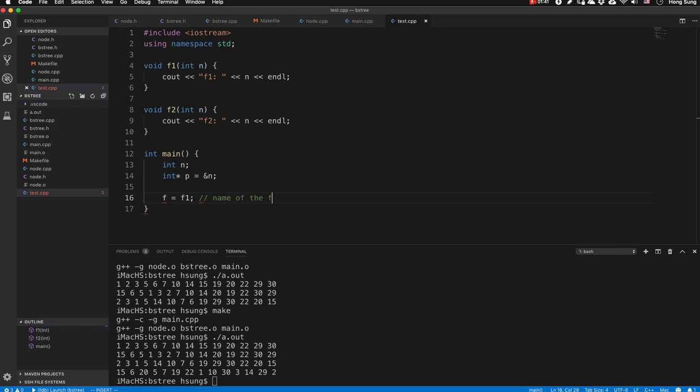So the name of the function is the same as the address of the function. So the address of the function is actually the name of the function. So I can store a function name, since that is an address, into a variable f. Then f is also a pointer, but it's called the function pointer. The example of p here was an integer pointer though.